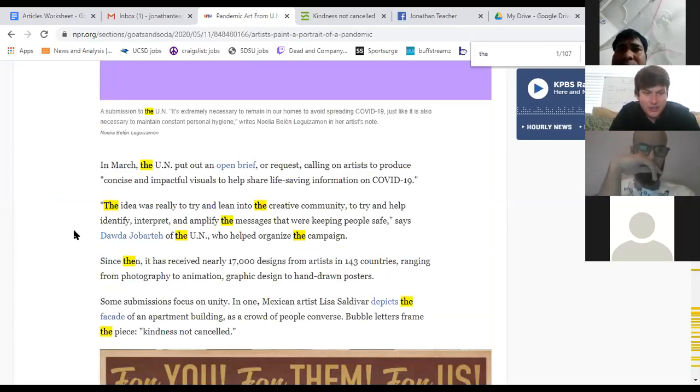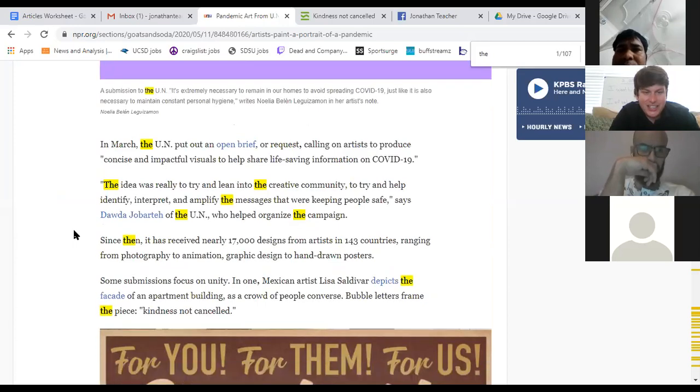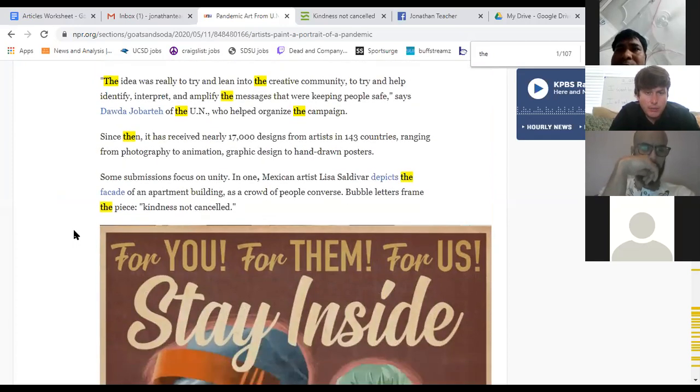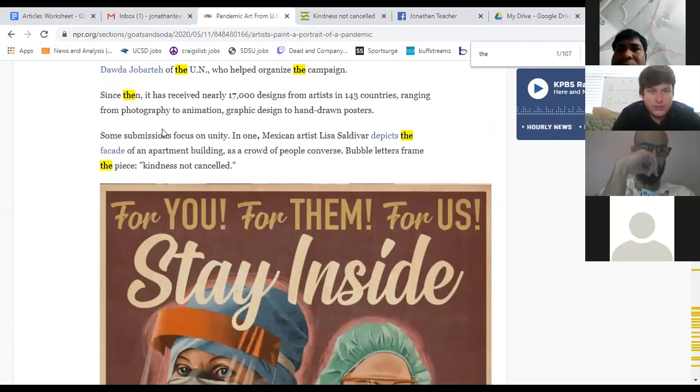Since then, it has received nearly 17,000 pieces, designs from artists in 143 countries, ranging from photography to animation, graphic design to hand-drawn posters. Some submissions focus on unity. In one, Mexican artist Lisa Saldivar depicts the facade of an apartment building as a crowd of people converse. Bubble letters frame the piece.